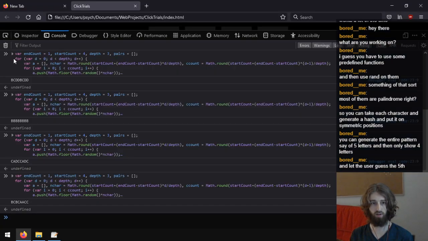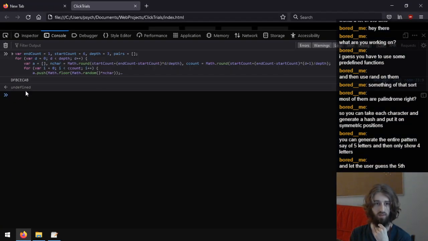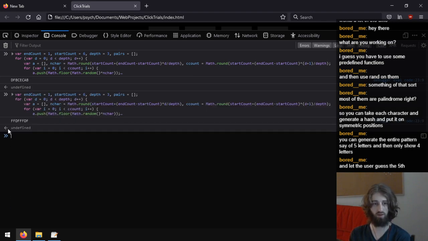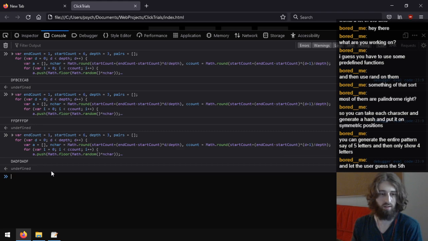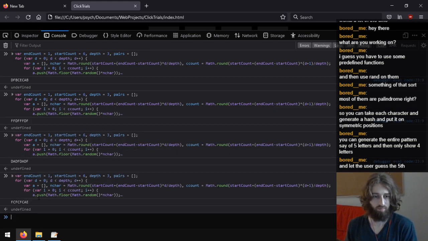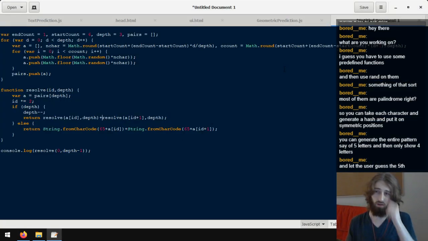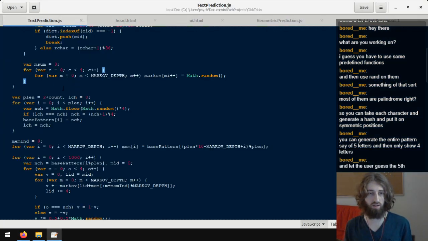So we can try increasing the count. B, C, E. Oh, that might have made it worse. I think I'm understanding it now. F, F, D, F, F, F, D, F. Alright, that's looking kind of good.